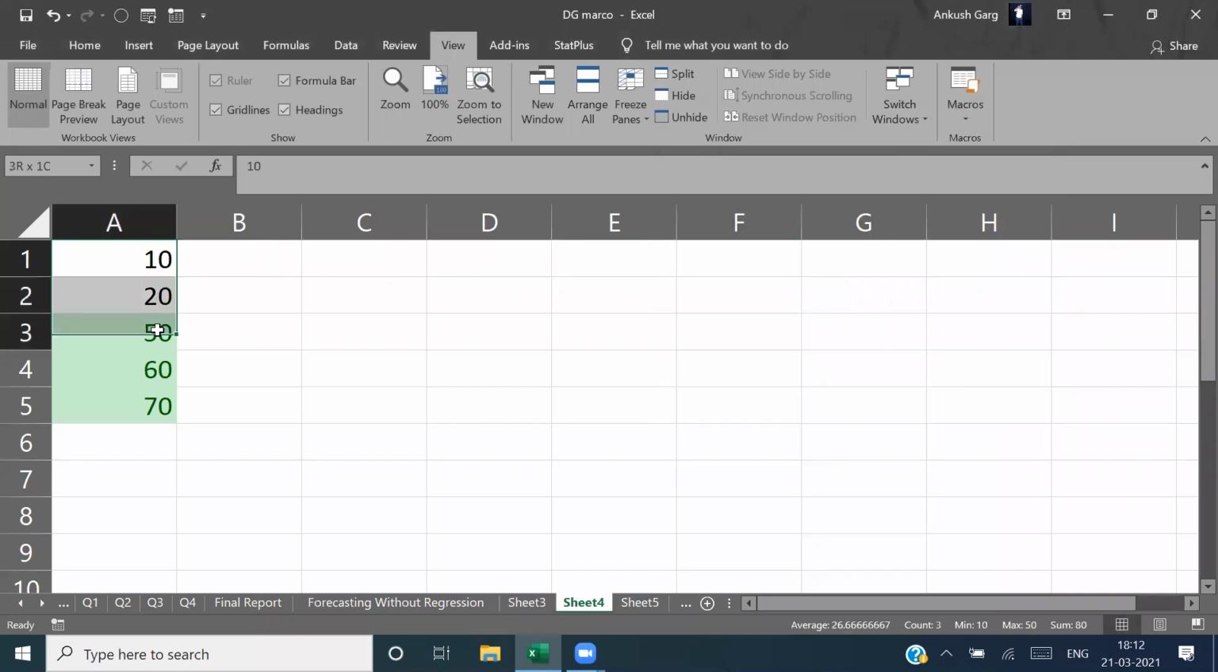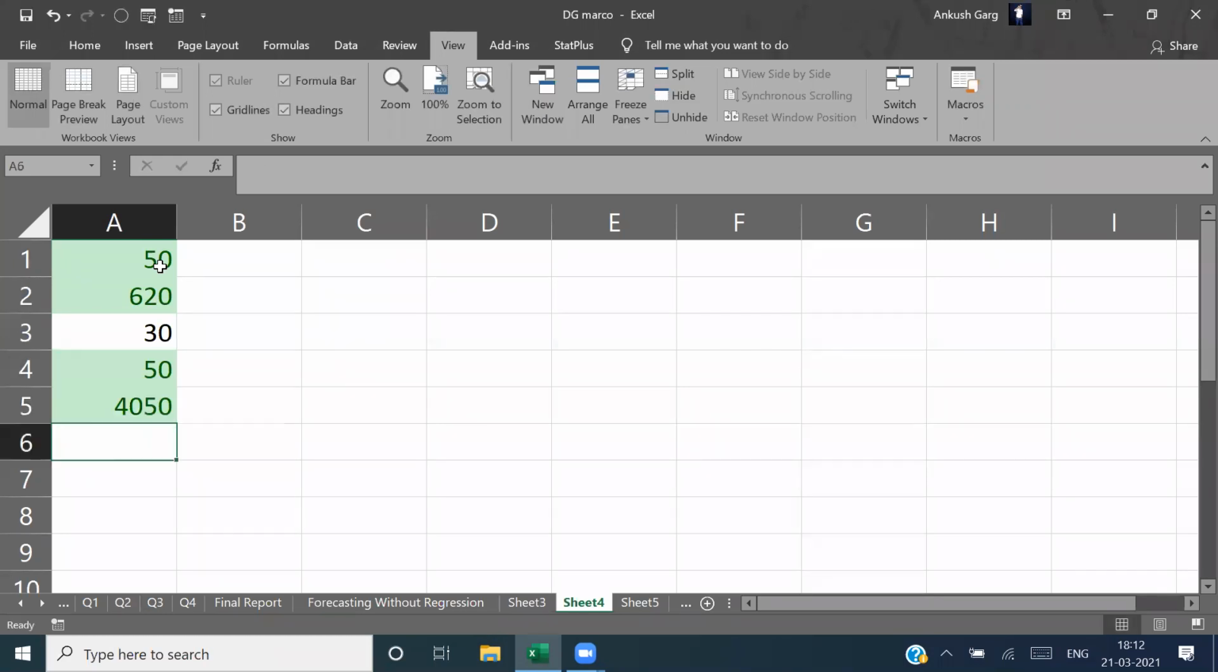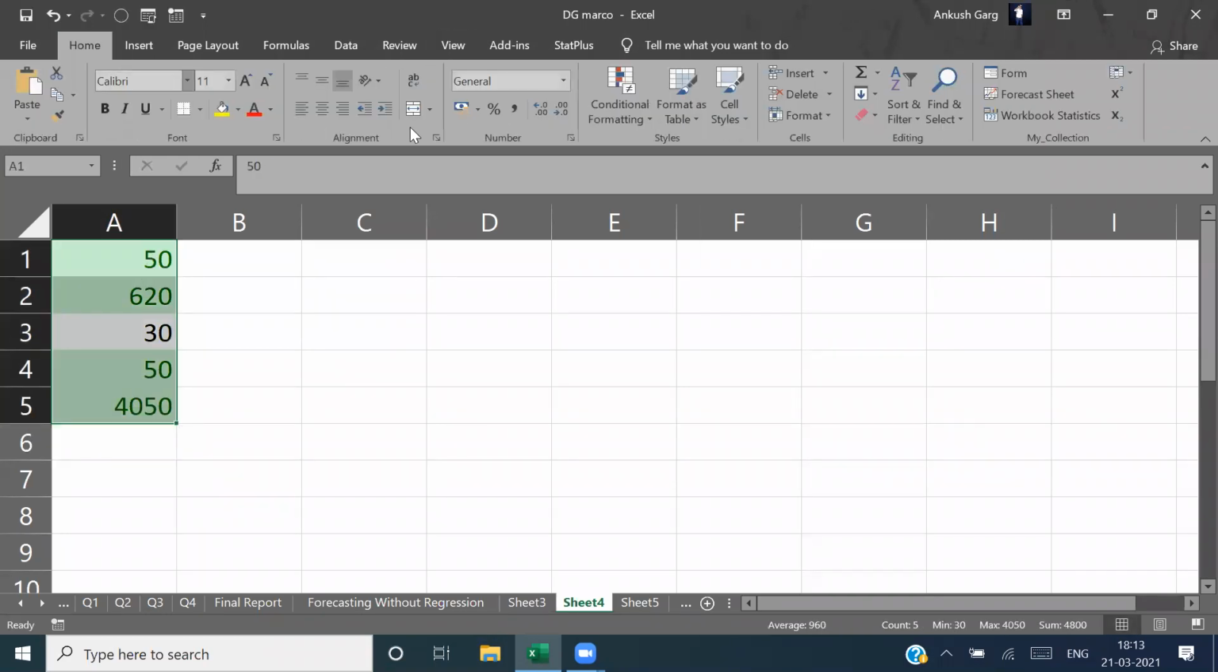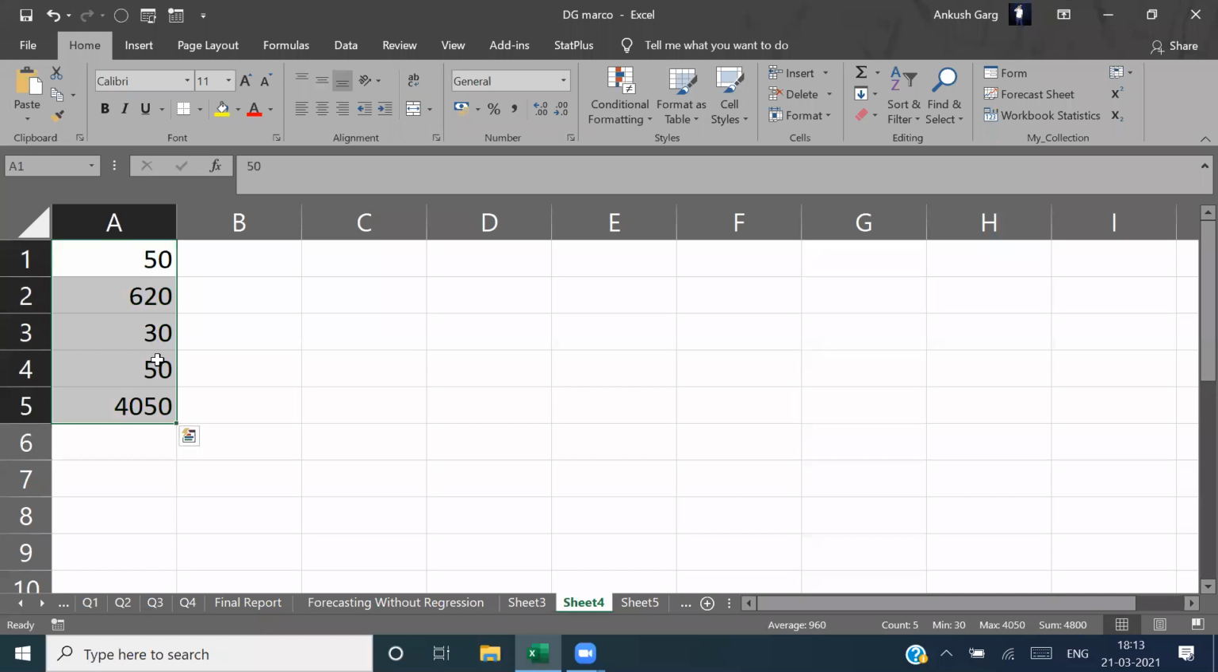So let's suppose this data is deleted. Okay, I simply deleted this data, and I am again going to the macro option. Okay, and I want to give different data here. And I am removing the conditional formatting because we have recorded the conditional formatting. So I am clearing the rule from the selected cells. Okay, now the rule is cleared.